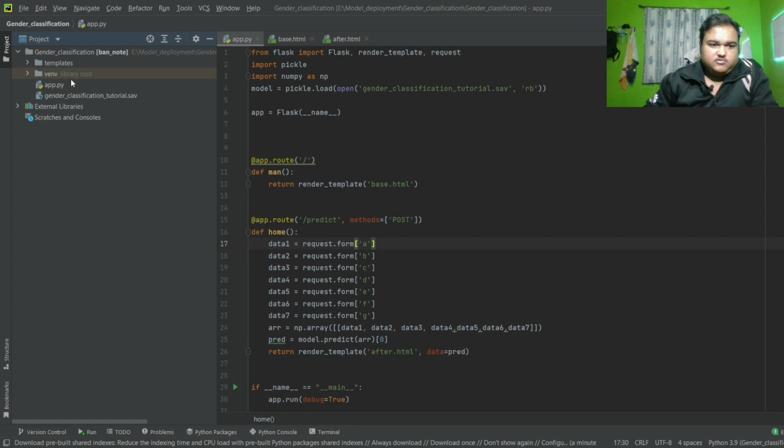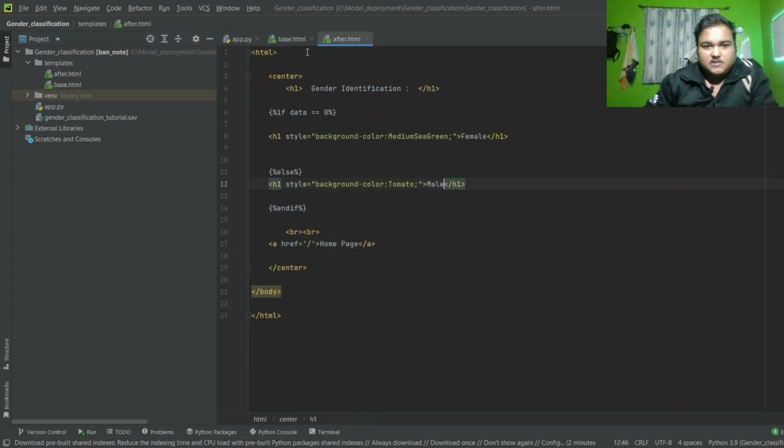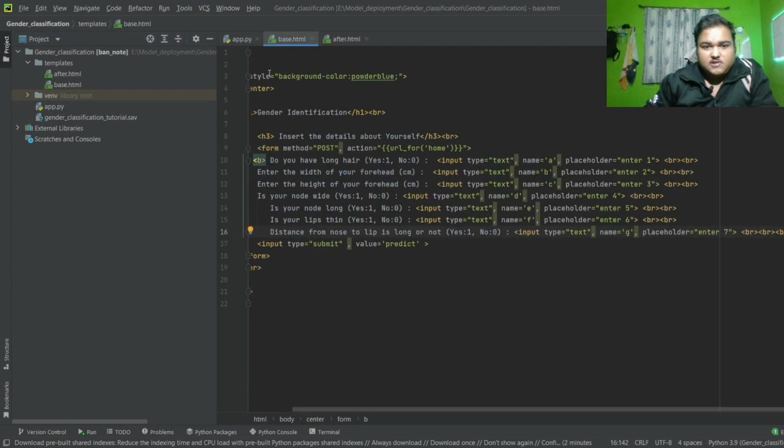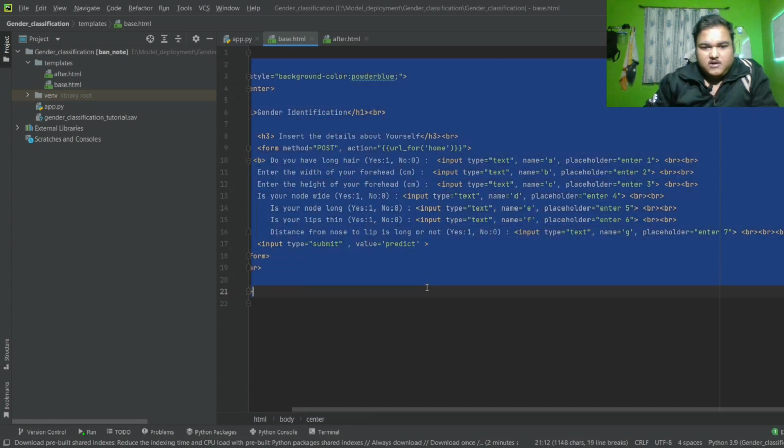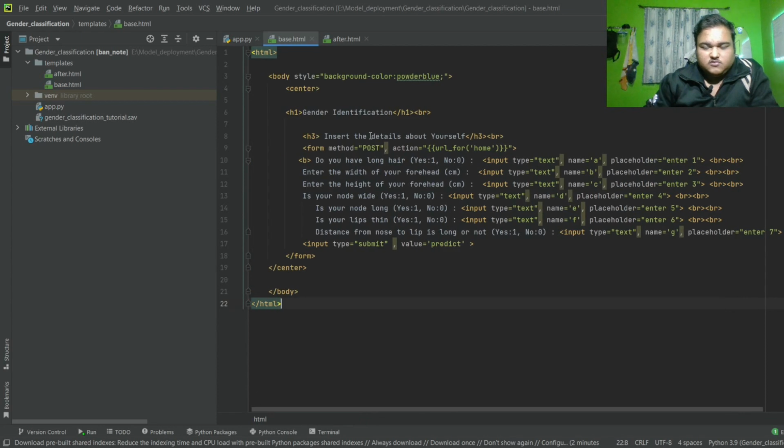So there is a virtual environment that is created. As you can see, this is the venv file. And there will be a templates folder, right? So Flask automatically checks for HTML pages in the templates folder. So we'll have the templates folder, and we'll have two HTML pages over there, the base HTML and the after HTML, right? So the base HTML, as you can see over here, this is the HTML page, right? So let me move this to the left side. As you can see, this is the base HTML page, and it is a simple HTML form.